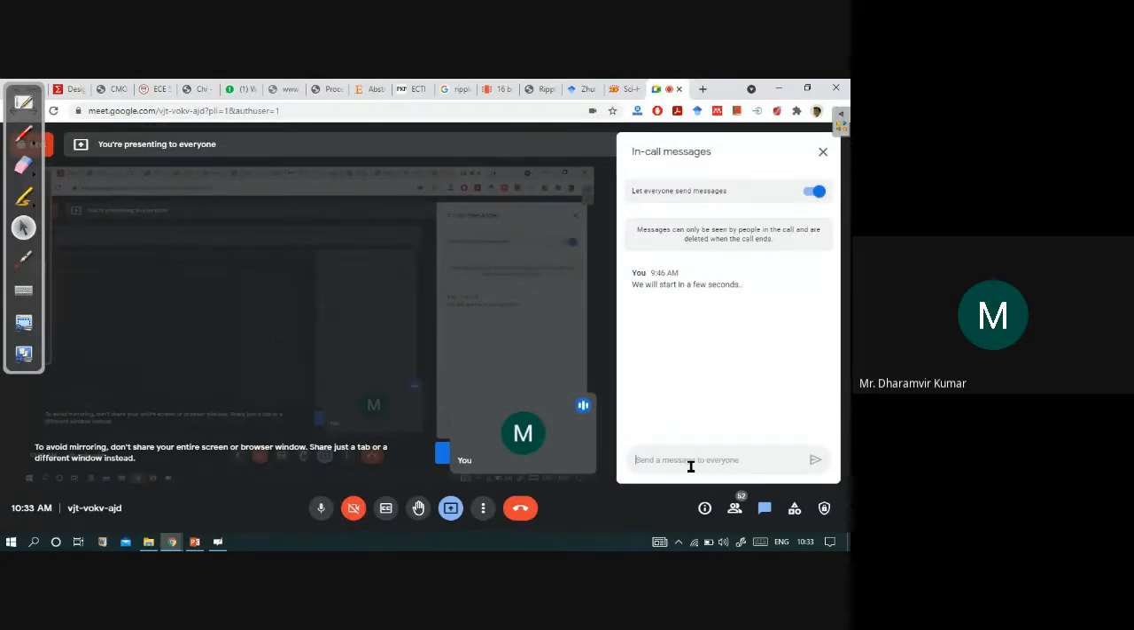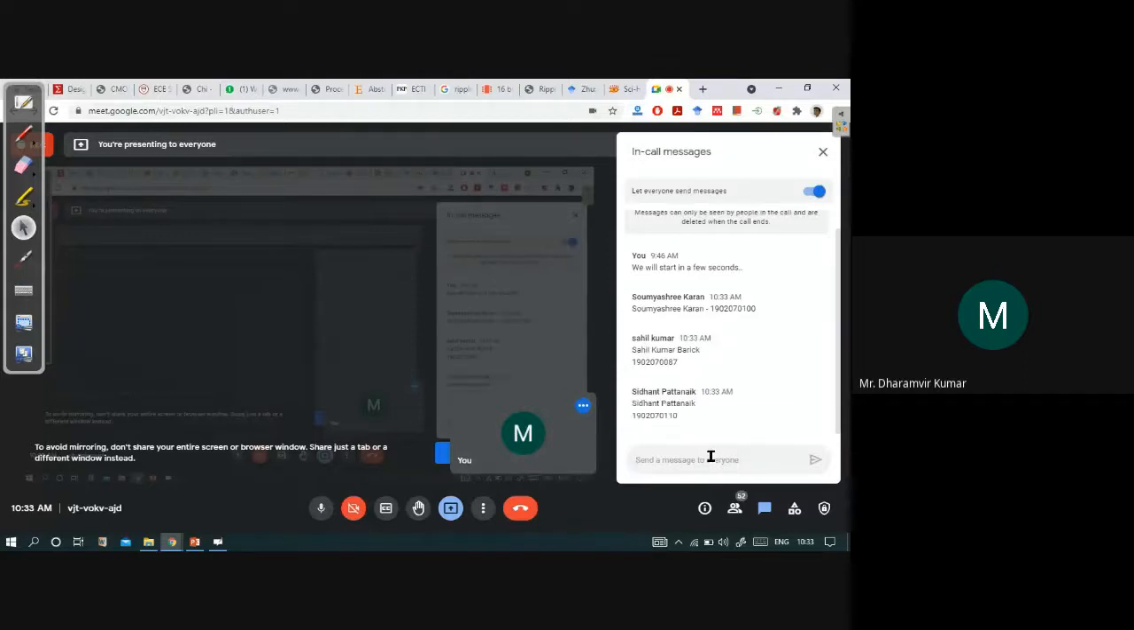And give your attendance in the chat box. Write your roll number and name, and post it in the chat box. So today we have 52 students, right? And the strength is around 69.